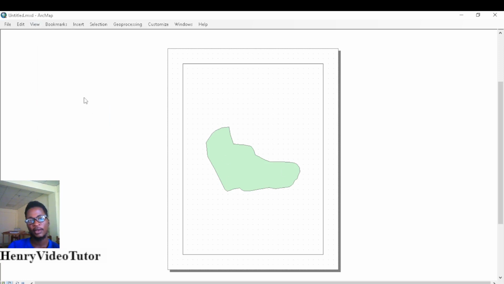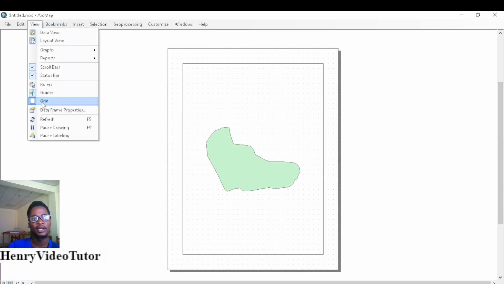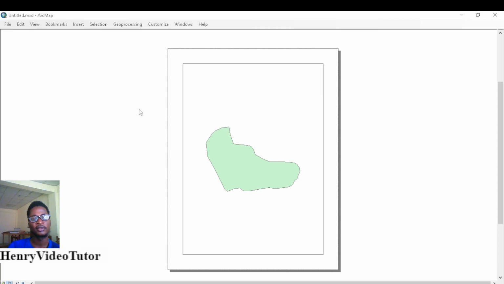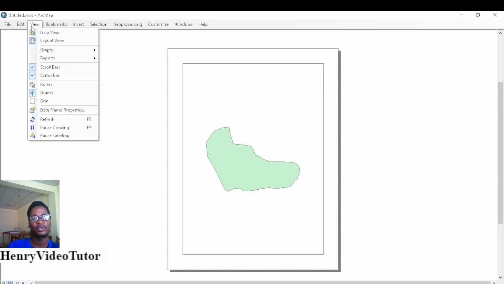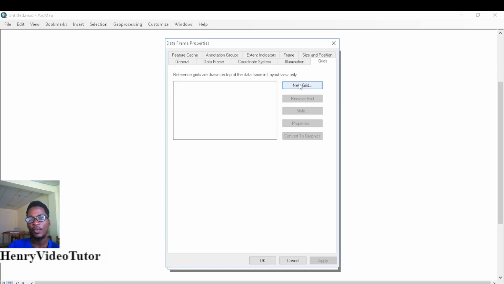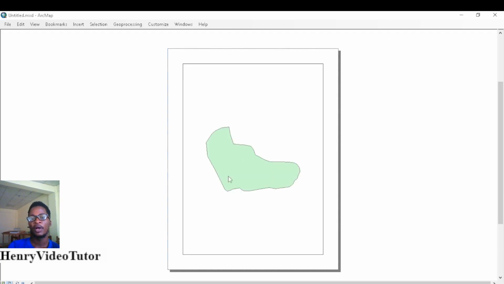So these are your grids. You observe that you are seeing some small dots here. These are your grids. If you don't want the grid, you just click on it, and then your grid is removed, right? For your data frame, you can also come here to add a new grid and navigate your way through. But as we go along, you will see how to navigate your way through those functions.